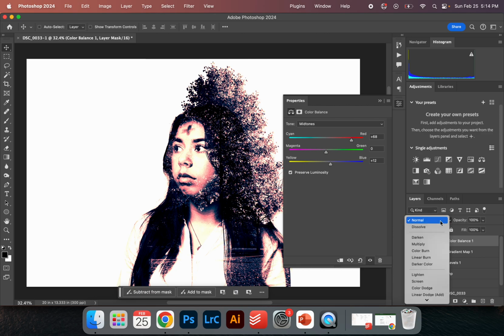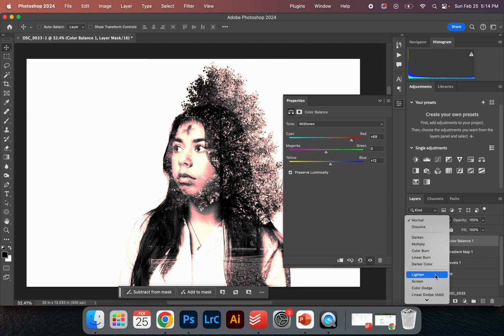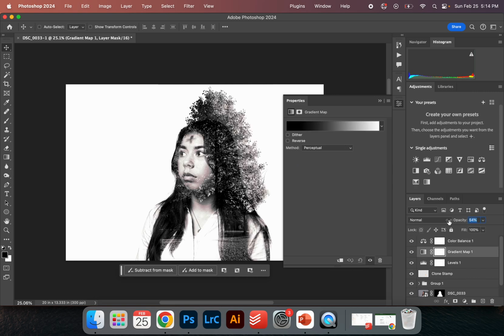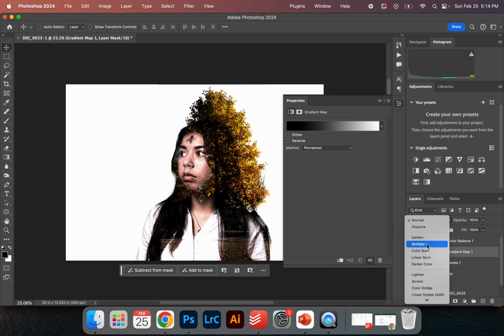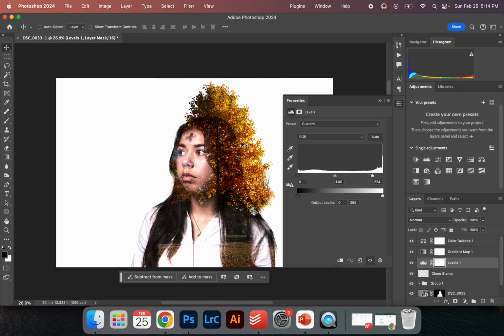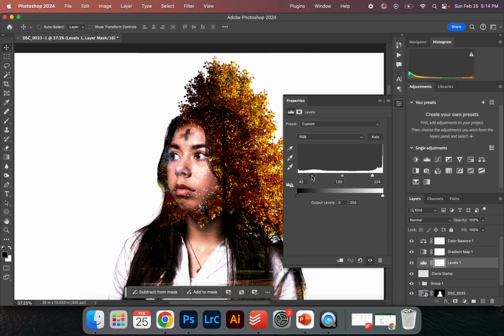And then we can change the blending mode of our color balance to have a few different effects. We can lower the opacity of that. We can even lower the opacity of the gradient map as well if you want, or we can use the gradient map and change the blending mode. Maybe for the levels, let's see here.